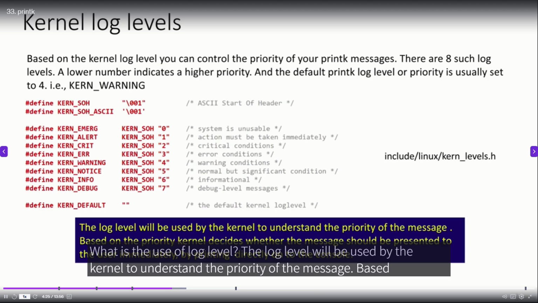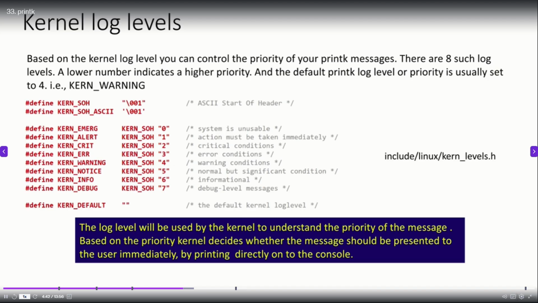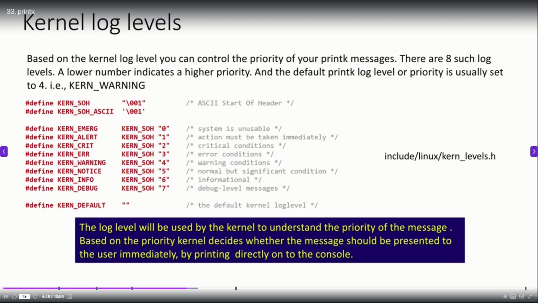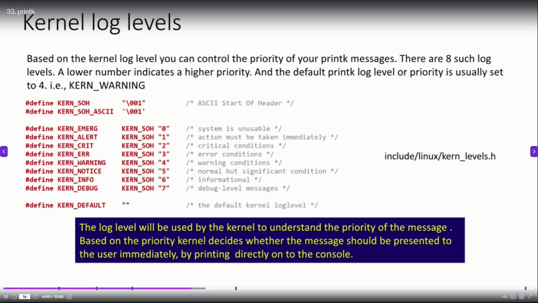What's the use of the log level? The log level will be used by the kernel to understand the priority of the message. Based on the priority, the kernel decides whether the message should be presented to the user immediately by printing directly onto the console. When we loaded our Hello World kernel module, you saw the message directly printed on the command line. That has something to do with the kernel log level. We'll experiment more with this in later lectures.